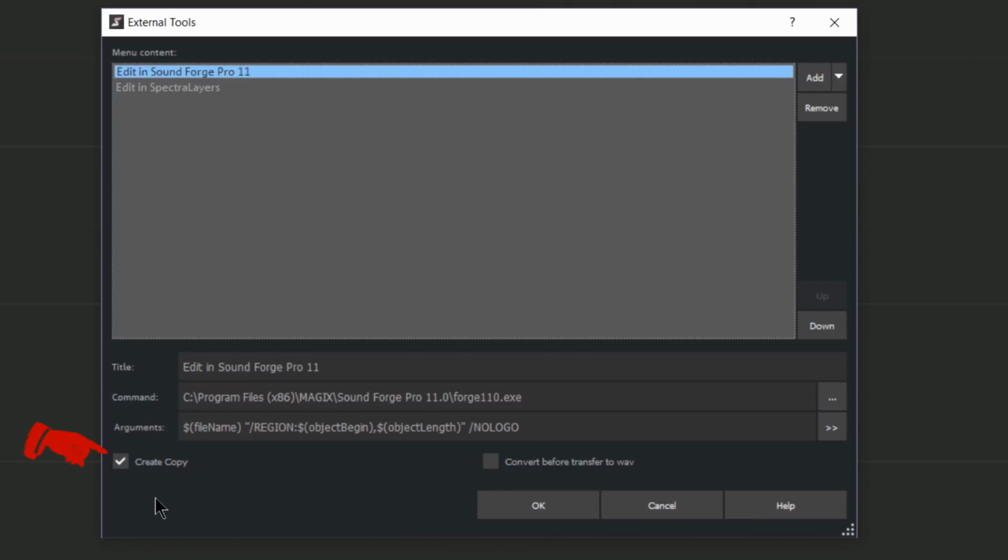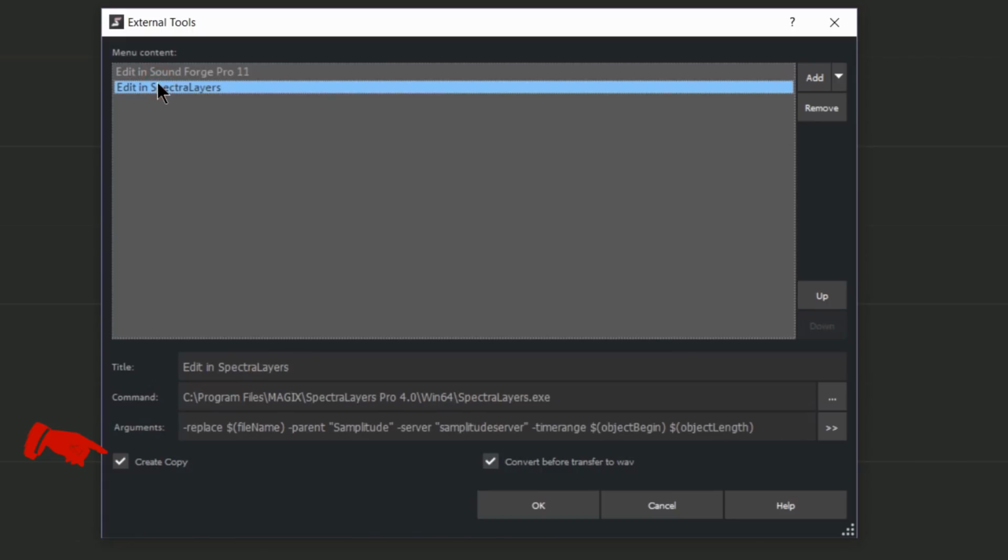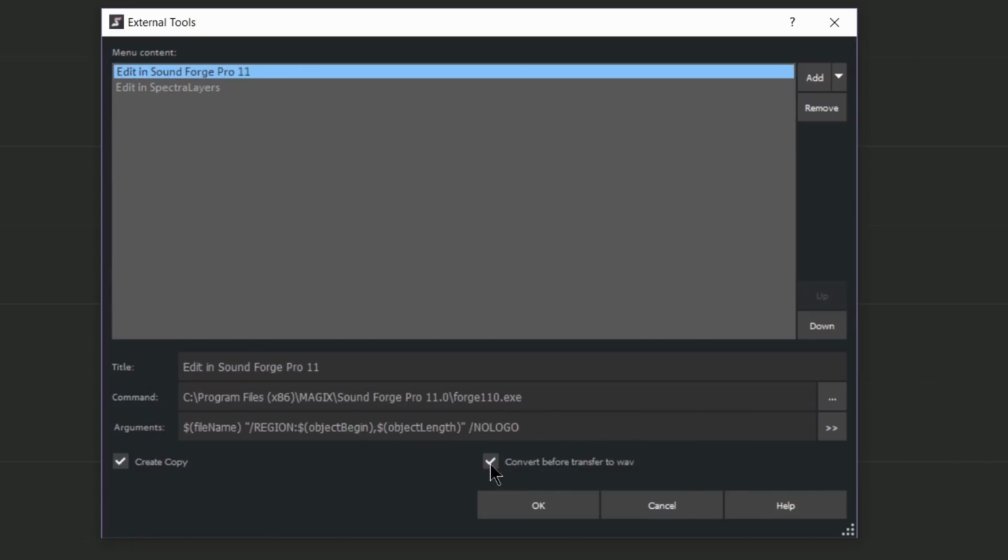At the bottom left, there is a setting called Create Copy, which needs to be ticked. This ties in with what I mentioned earlier in the tutorial about Samplitude generating a new file for each effect. This means the original audio won't be overwritten. There's also another tick box labelled Convert Before Transfer to WAV. So if you're working with a different file format like MP3 or FLAC, the audio will be converted to WAV before editing. That's everything configured, so I'm clicking OK to exit the External Tools window.